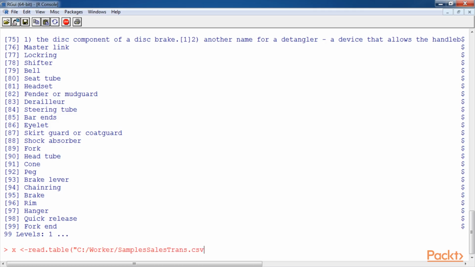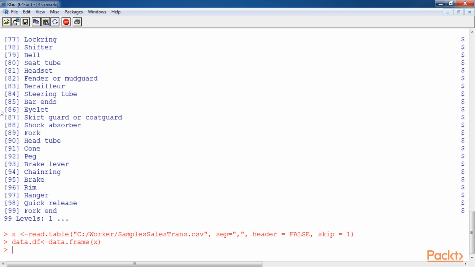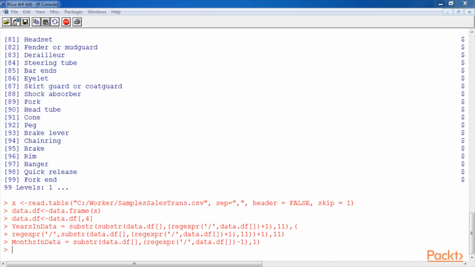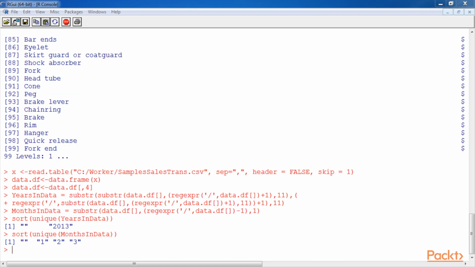First, I read our data file into X. Then I convert X into a data frame object, then set the data frame to hold only the sales_date with this line of code. Then I use the R commands substr and regexpr to strip out just the year and month from the sales date field. Finally, I use sort and unique functions to list our years, then do the same to list our months.